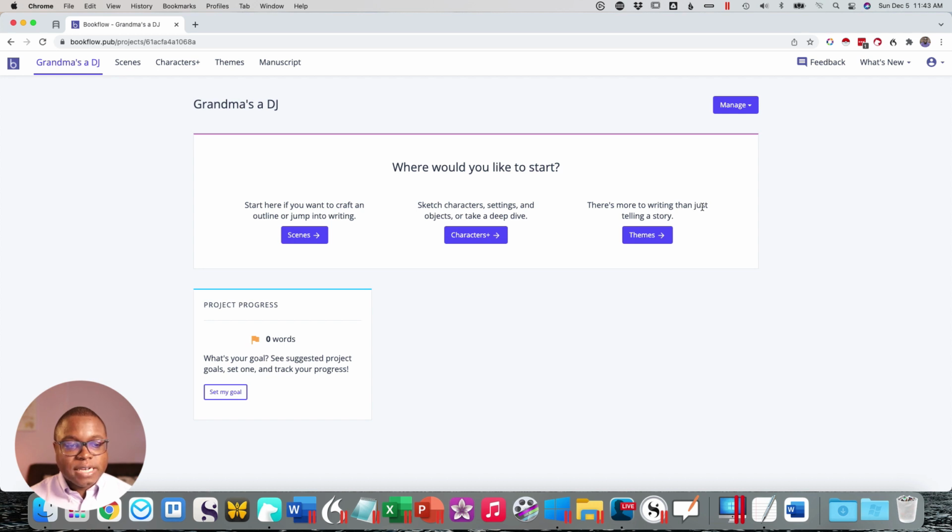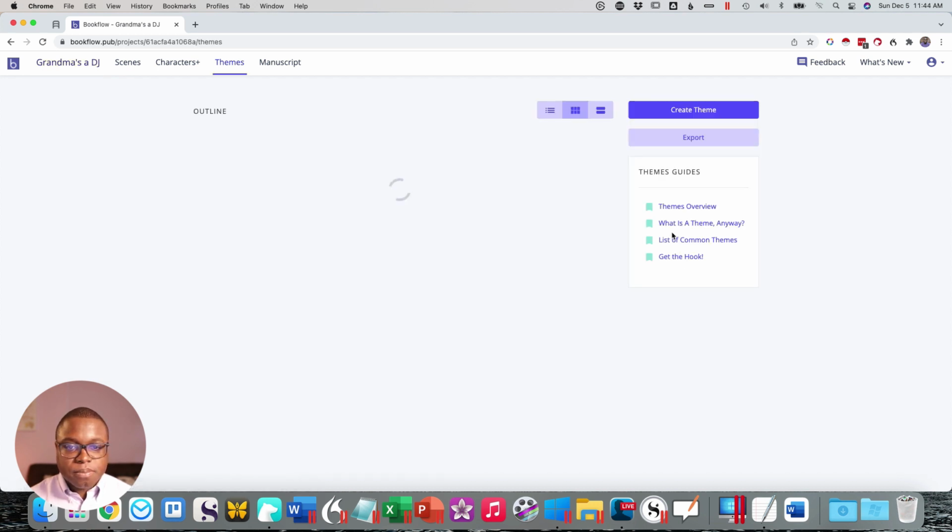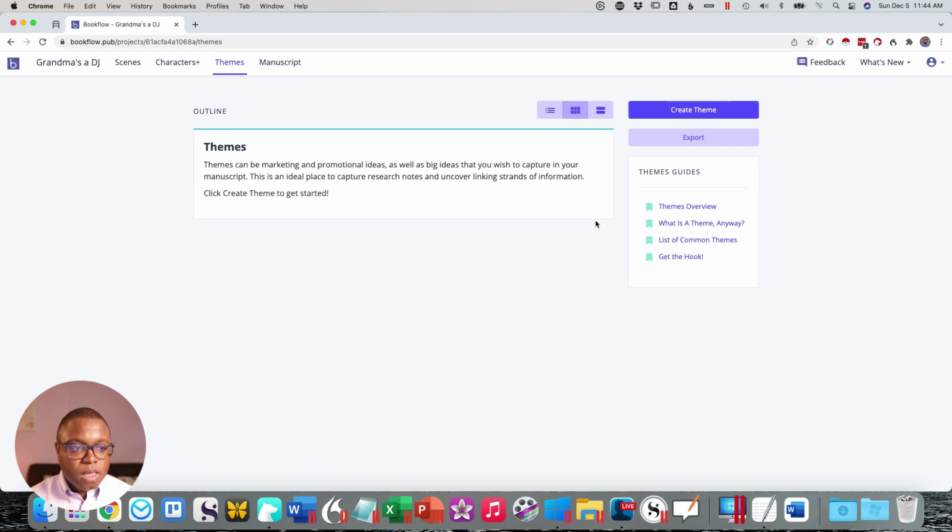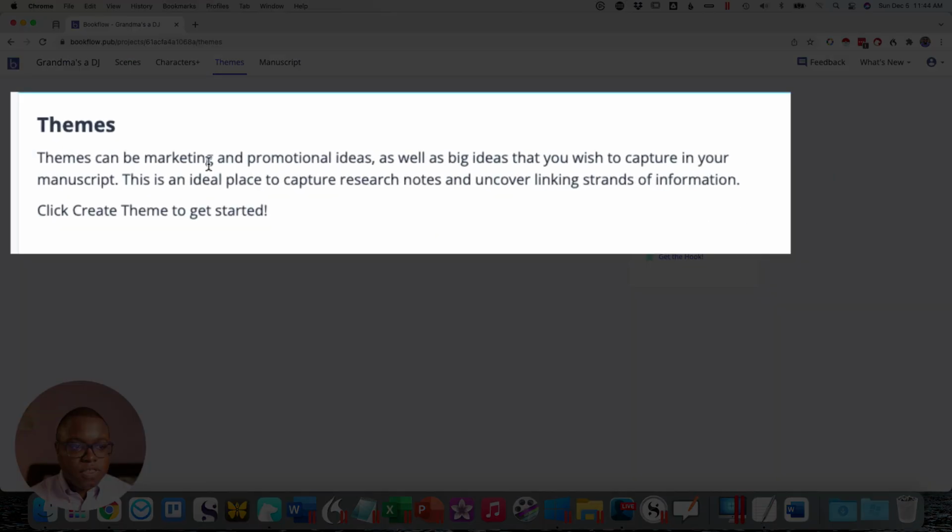Let's work from right to left. All right, so let's take a look at the themes. Let's see what's up with this. Okay, so themes can be marketing and promotional ideas, as well as big ideas that you wish to capture in your manuscript. This is an ideal place to capture research notes and uncover linking strands of information.